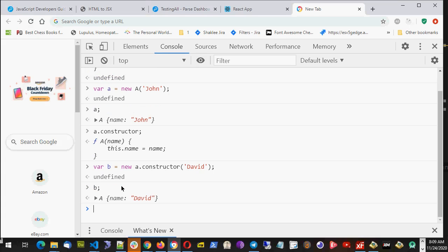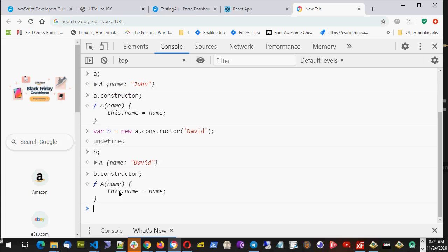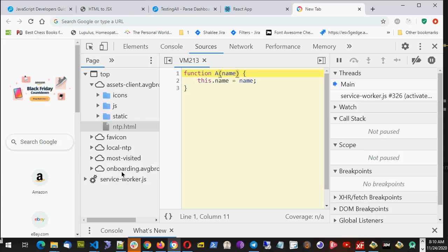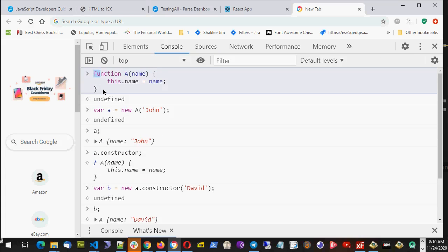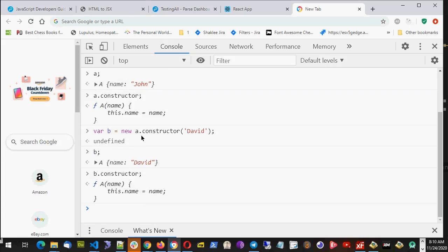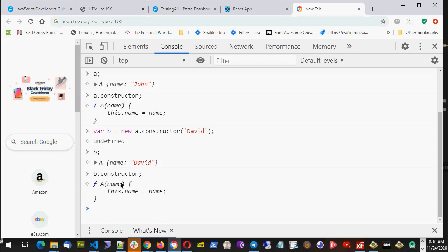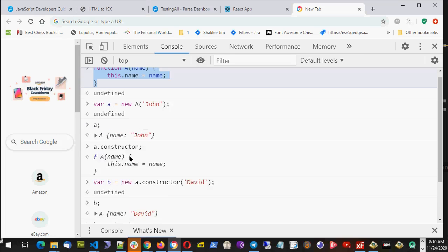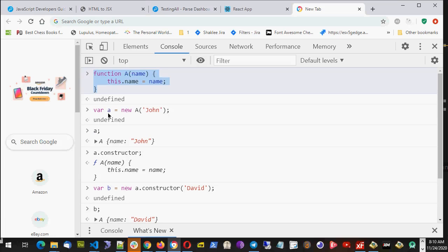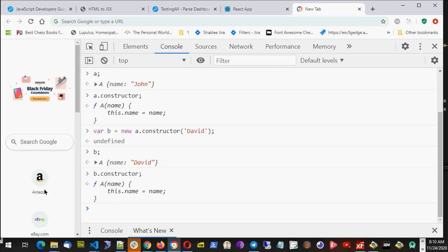Okay, so now if I do B dot constructor, it is also the same function as this one, because I created it using the constructor of A, which is nothing but this one. So B was created as a new object using the constructor of the A function, the A object. Okay, so let's go further on this one.